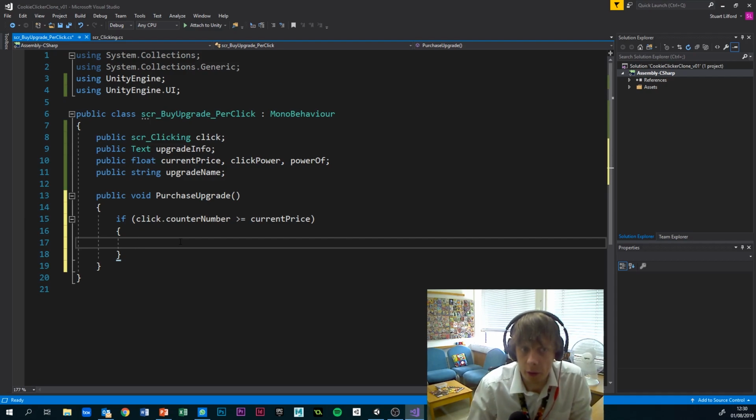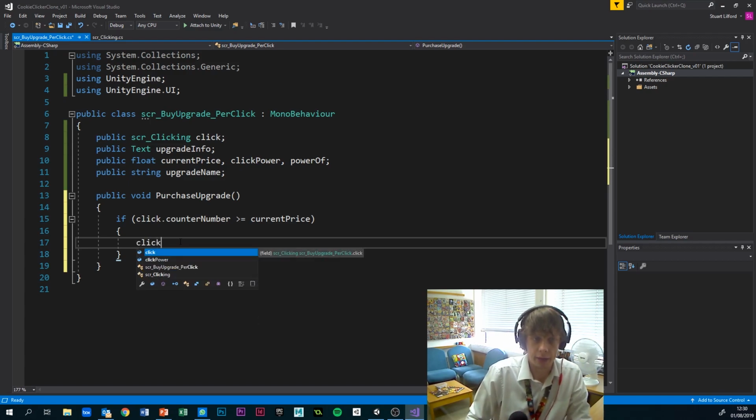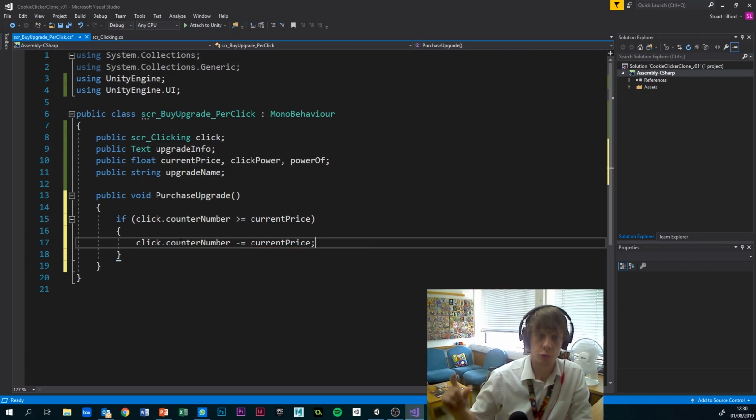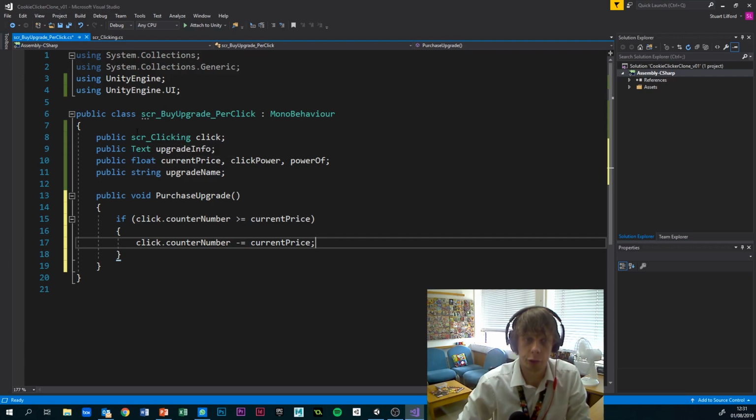When they have done that, what we want to do is remove the cost of this upgrade from their total count, so they can't just keep building up pizzas and buying upgrades and stuff. So we want to again reference click.counterNumber, and we want to say click.counterNumber subtract the current price variable. So that will subtract the value of current price from this script from the value of counter number from our click script, which is the script underscore clicking.